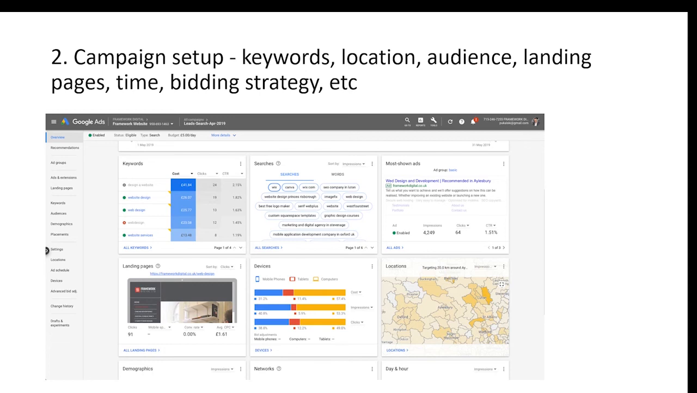You need to set up keywords, which means what is going to trigger your ad to appear, which words are going to trigger your ad to appear. Locations, I think that's relatively simple. You simply just need to say geographically where you want your ads to appear. There are a couple of other options for how you can describe your audience.